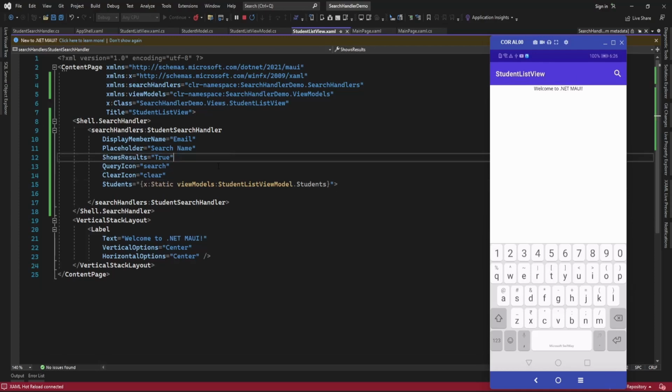So let me revert to expanded. I think I need to rerun this. Okay, now if you want to design whatever search results are displayed here, you can customize this by using the item template of the search handler. So let's implement that.